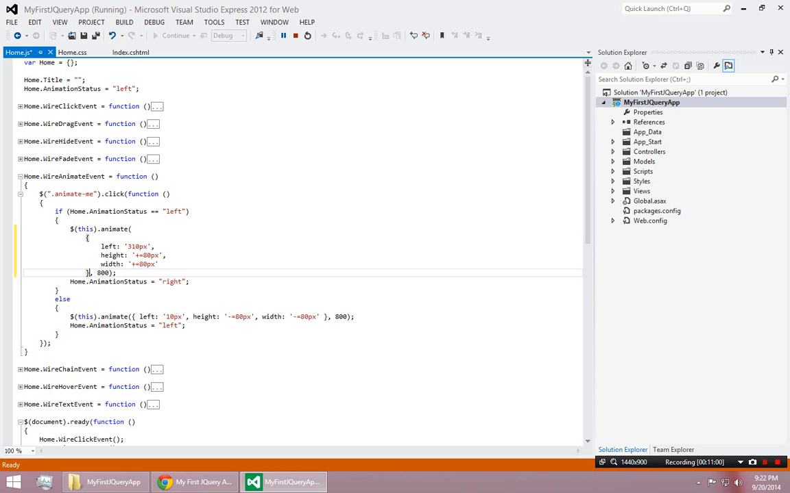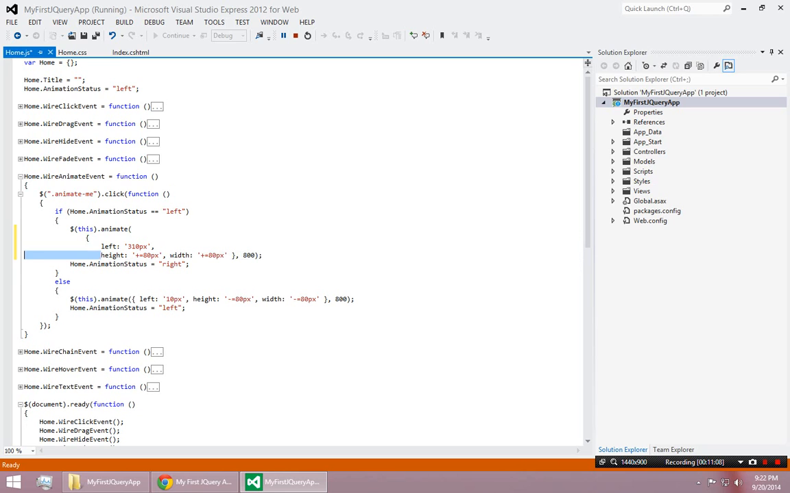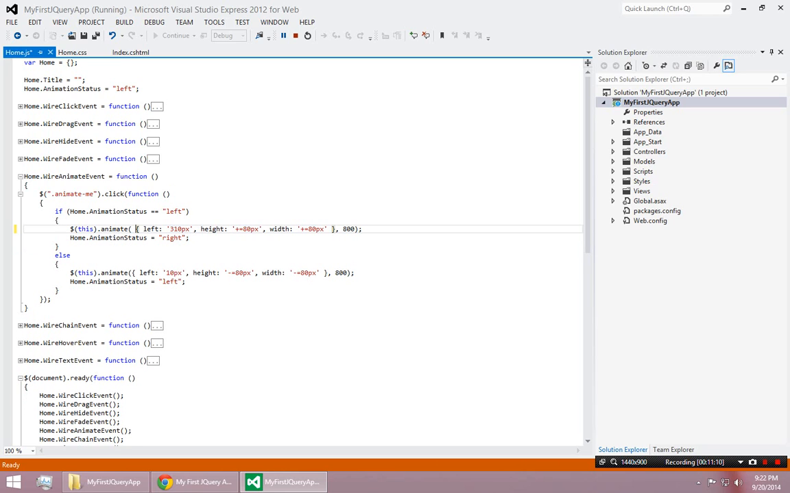And then the second parameter in the function animate is just, again, the duration. So, when I combine that all, it says, I want you to take the left property and turn that into 310, and I want you to add 80 pixels to the height and 80 pixels to the width over the duration of 800 milliseconds. And then, when you're done, I'm going to change the value of this animation status variable to right.